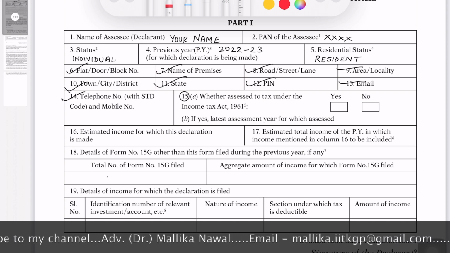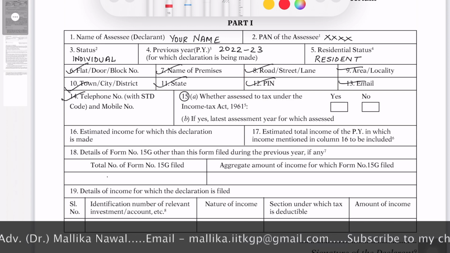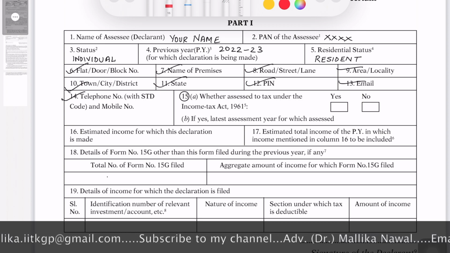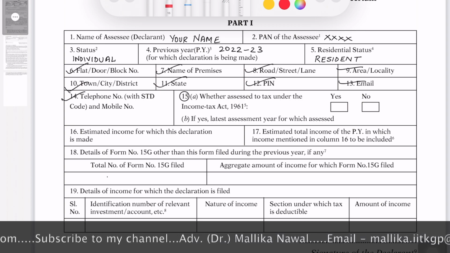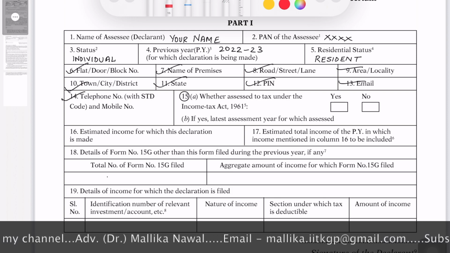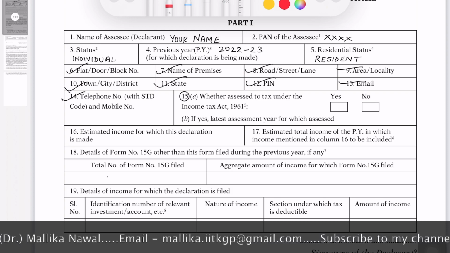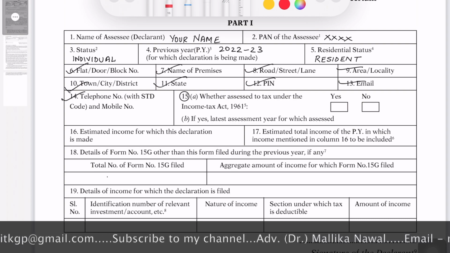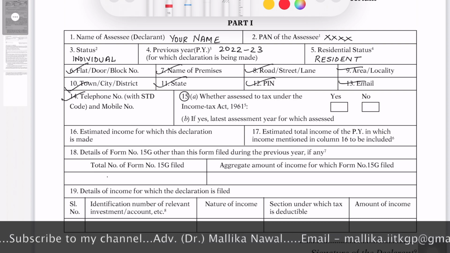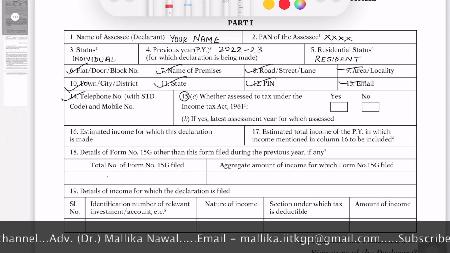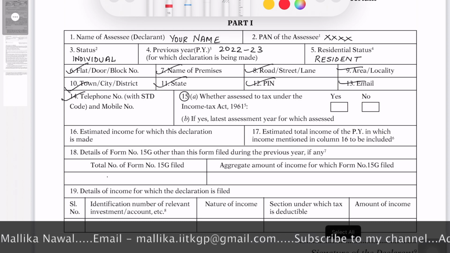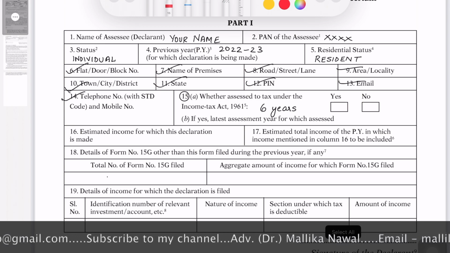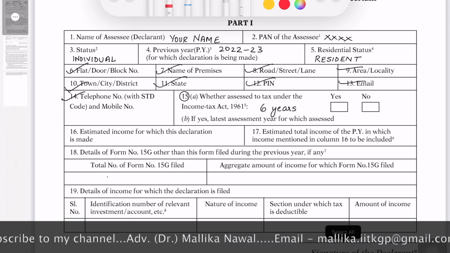So the question is whether assessed or taxed under the Income Tax Act. And you've got two boxes, a yes or a no. So when do you check mark the yes box and when do you check mark the no box? Now listen to this point carefully because this is where most people go wrong. And this is also one of the things that most of the videos online on YouTube explain wrong.